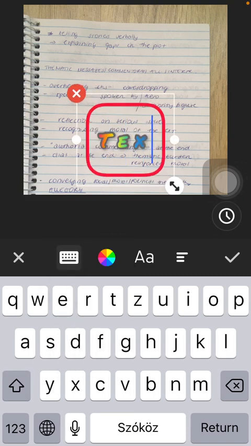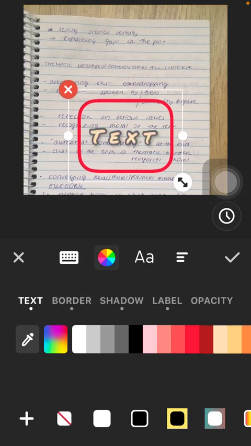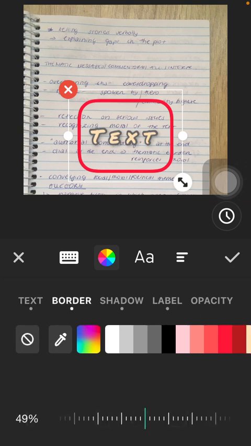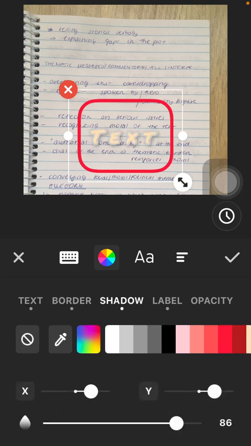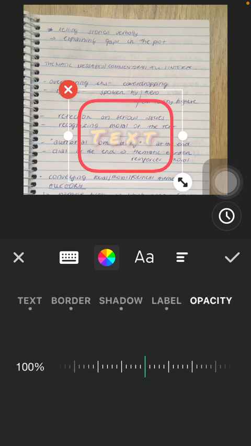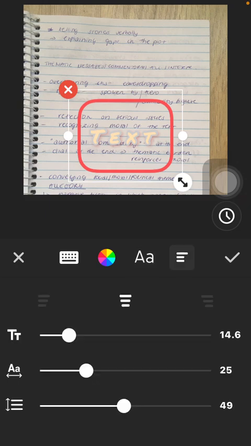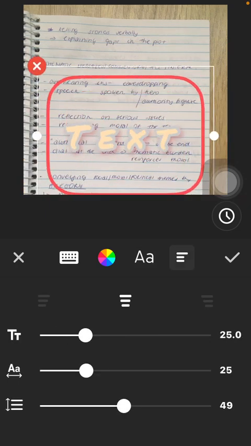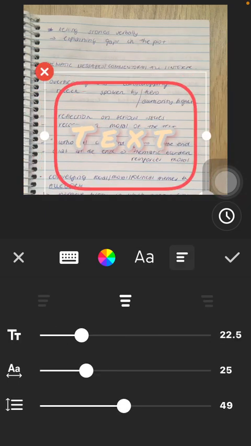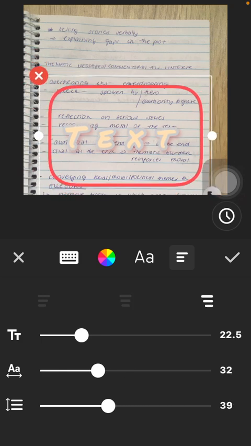Here you can see that you have the chance to select the color of your text. You can set the border of it, you can add shadows, a label, and you can set the opacity on this slider down below. As you click on the AA button in the middle of the screen, you have the chance to alter the font, and you can also place it within the screen using these three sliders.